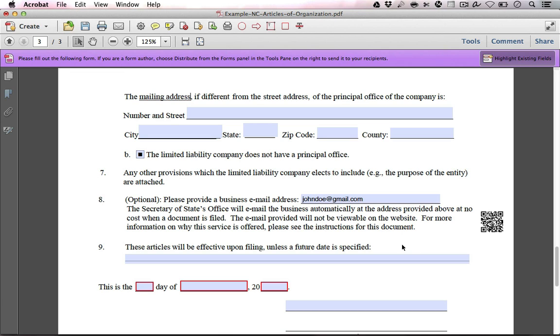Next, number 9, the articles will be effective upon filing unless a future date is specified. Now, so long as it's not in the months of November or December, we recommend leaving this section blank. What that means is simply that your LLC goes into existence the date that it's received and approved from the state. Having said that, again, if this is November or December and you don't really need the business open at the end of this year, we recommend that you fill in section 9 and put a date in January, or you simply just wait and you file these documents in the month of January.